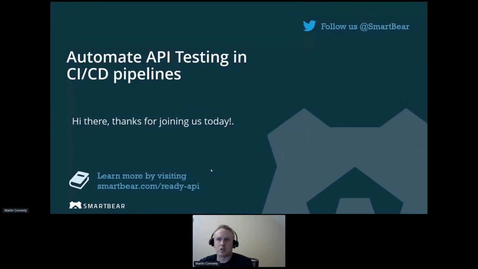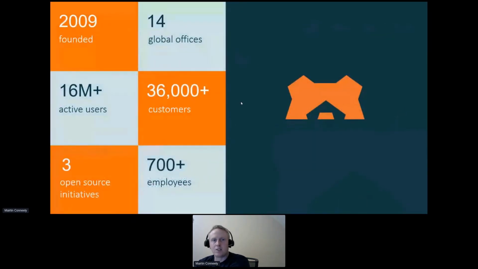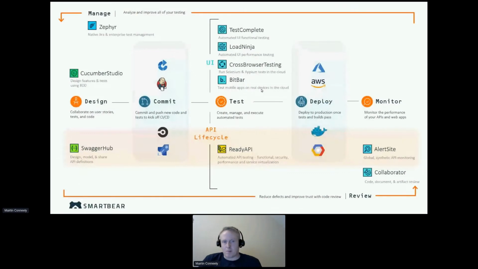Just a couple of slides before we get into the tool itself and the workshop that we're going to go through. Some information on SmartBear, with some numbers around the number of users, customers, and when we were founded. SmartBear offers a wide range of tools, from UI testing to API testing to API design to monitoring. The tools I'm going to look at today are around the API lifecycle.